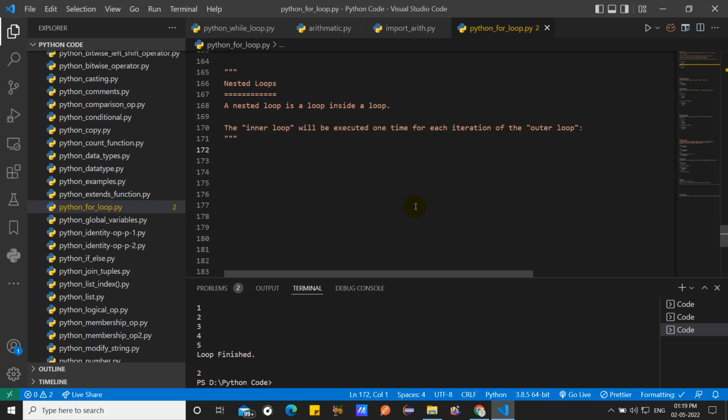How nested loops work. So let's see. A nested loop is a loop inside a loop. Yes, an inner loop will be executed one time for each iteration of an outer loop. Okay, that is the meaning here. What it is saying is that if there is an outer loop and there is an inner loop, the inner loop always executes once on behalf of the outer loop.